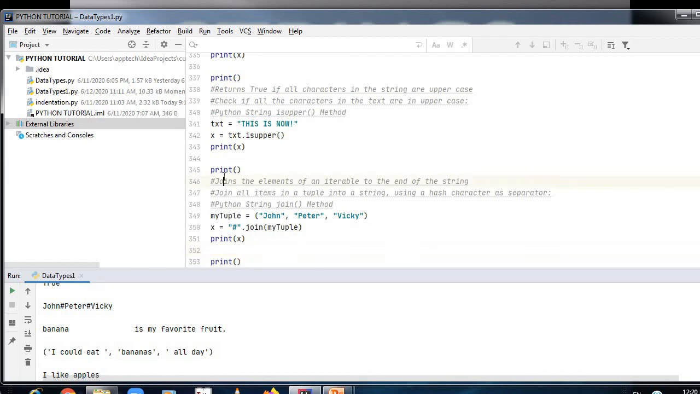the join method joins the elements of an iterable to the end of the string. Join all the items in a tuple into a string using a hash character as a separator. Python string uses the join method. Now by using the join method, it will join John, Peter and Vicky by putting a hash in between. By using the hash element, it will join John hash Peter hash Vicky, using my tuple, putting a hash in between.